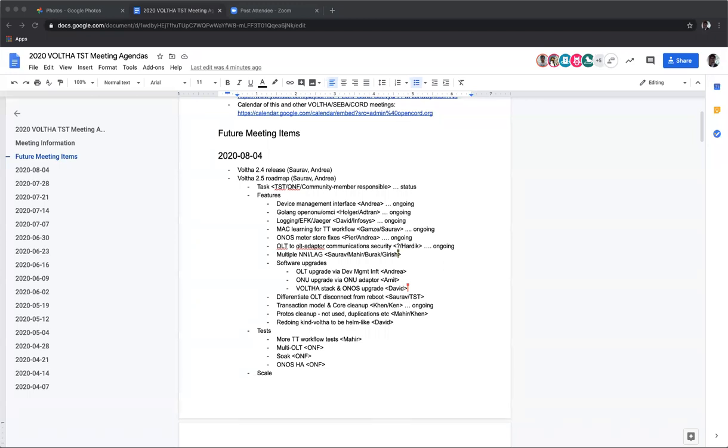So having said that, I think the first order of business is the fact that Volta 2.4 has been released. I'll let Suraf do the honors and give a little bit of background on that.